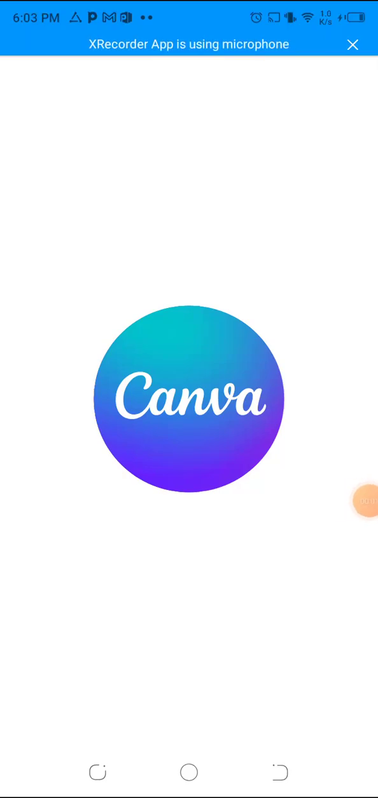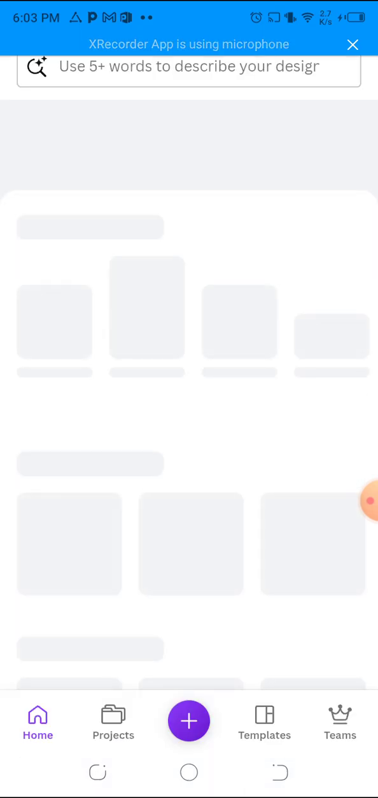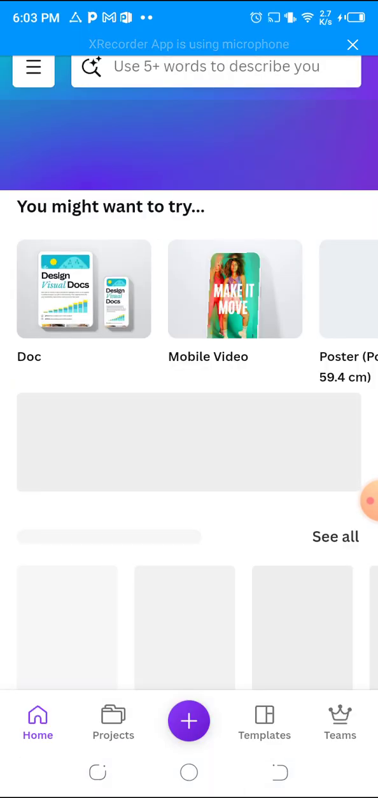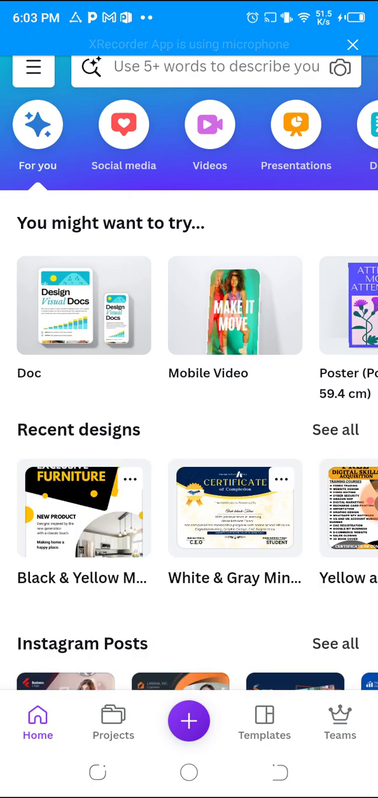Alright guys, right about now I'll be showing you the easiest way to create a flyer using Canva. I guess Canva is the best app to use when creating a flyer. Canva is better than Flyer Wiz and the rest of them.